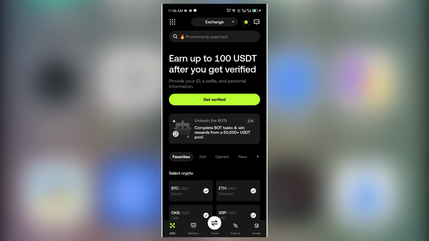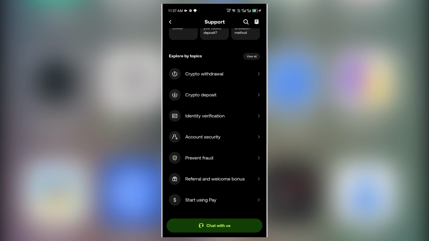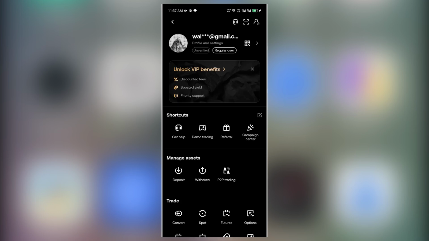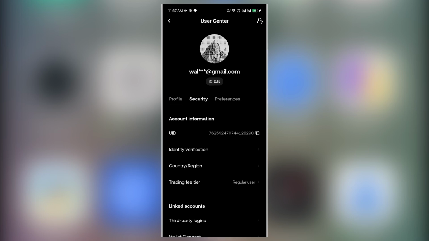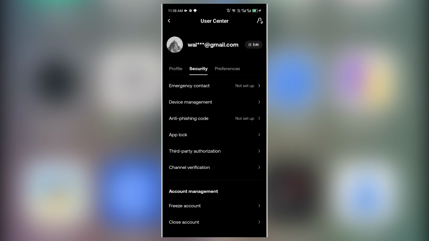First, open the app and tap the menu icon in the top left corner. Then you'll see your profile. Tap it again to open your profile and settings page. Once you're there, scroll through the options and select Security. Next, tap on Security Center. Scroll down until you find the options Freeze Account and Close Account.